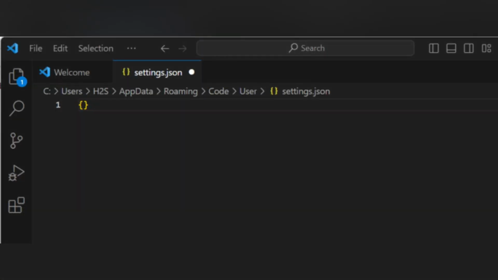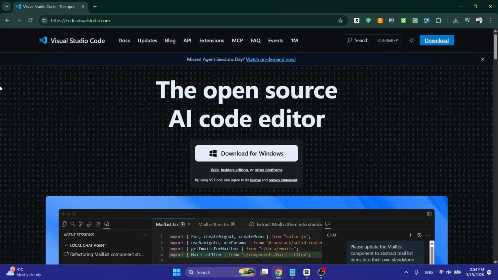Alternatively, you can just navigate to where that settings.json file is located on your hard drive using the appdata path we used earlier and completely delete the file. VS Code will automatically generate a fresh, clean one the next time you open the program. And that's it. Your editor is completely refreshed and ready for coding.